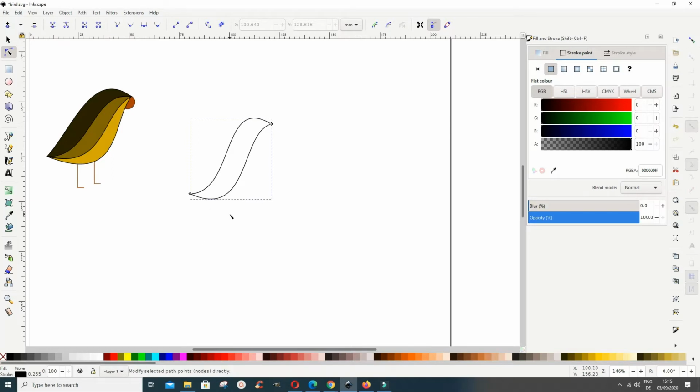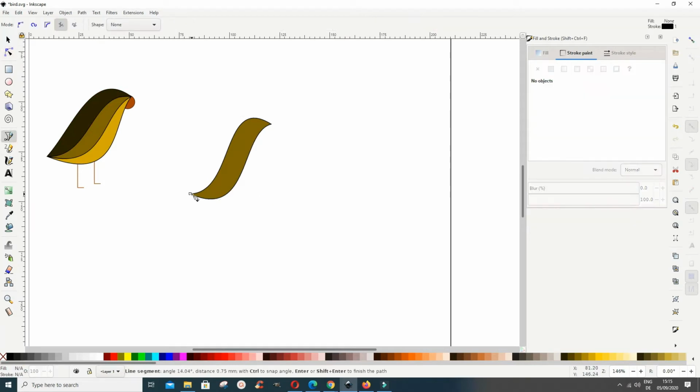Okay, now I have this. Let's give this this color here. Now I go in again with my Bezier tool, and I start from here. I go here, release my hand and come back again and double click. Sorry, double click, and then I do the same thing.